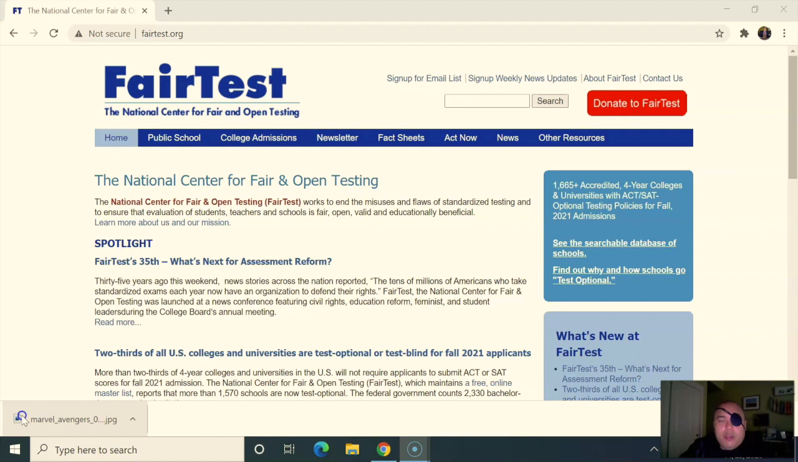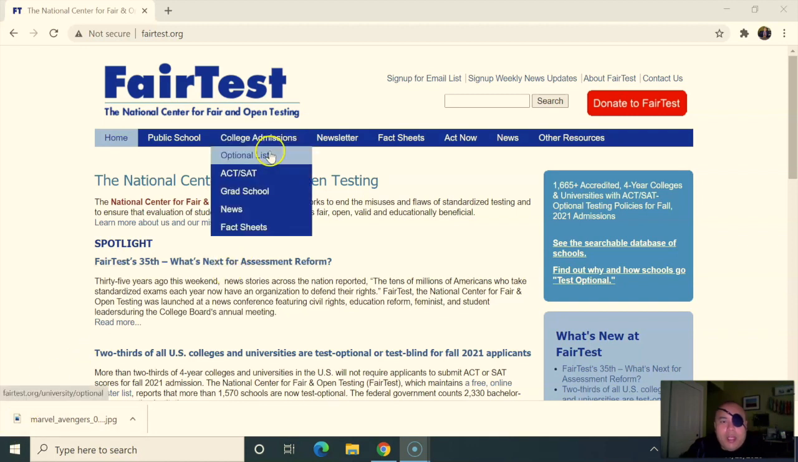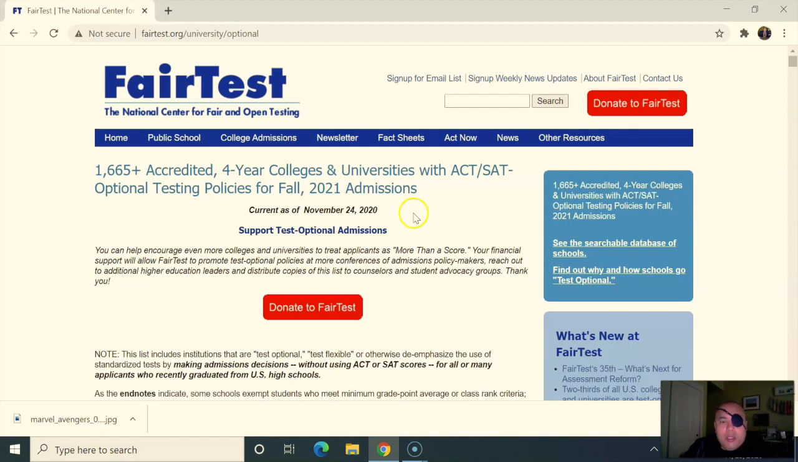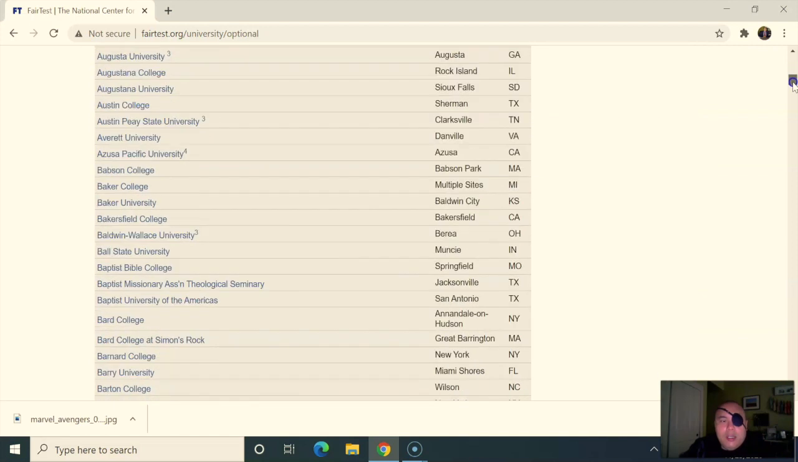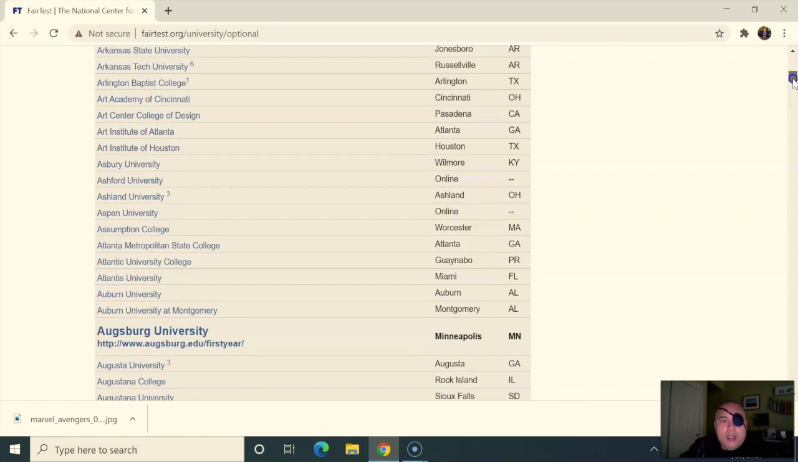Now, you're welcome to explore and dig through this site for a variety of different resources, to get on the newsletter, to explore the fact sheet. But in particular, we want to highlight how this impacts college admissions. So when you hover over that link, you go to the optional list, and you can see that they try to keep this as up-to-date and current as possible. So right in here is the list. So you literally just scroll down and you can see the name of the institution, location, state, etc.